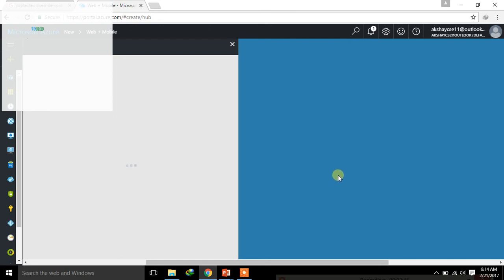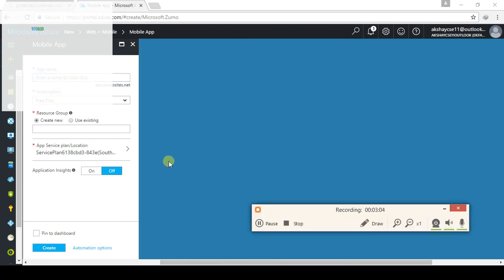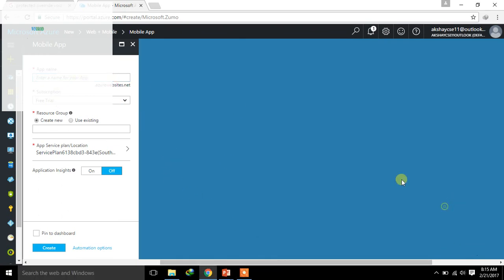As usual, it will ask you for a name. You have to give a name for your mobile application, select the group and select the type of subscription. Once you give all this, it will get created. Let it get loaded. Here we are. Now I should enter the name of the service. I'm just entering it as sample mobile service.